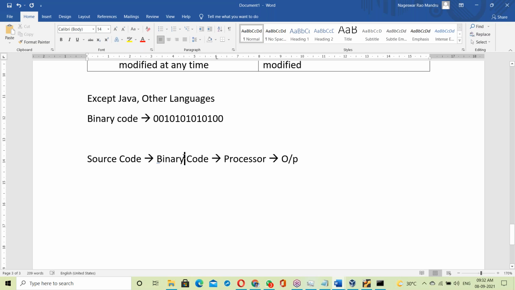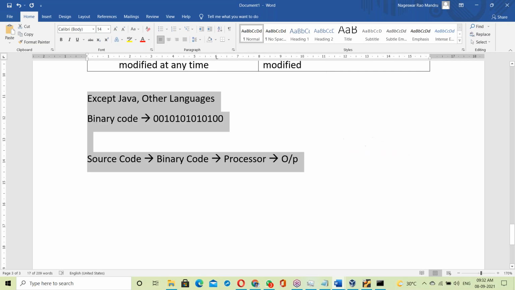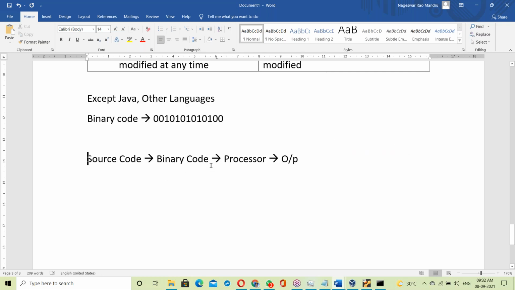Source code converts into binary code. That binary code is given to the processor, generating output. So this is the case of other languages. What is happening here? Source code to binary code. Yes, source code to binary code conversion.